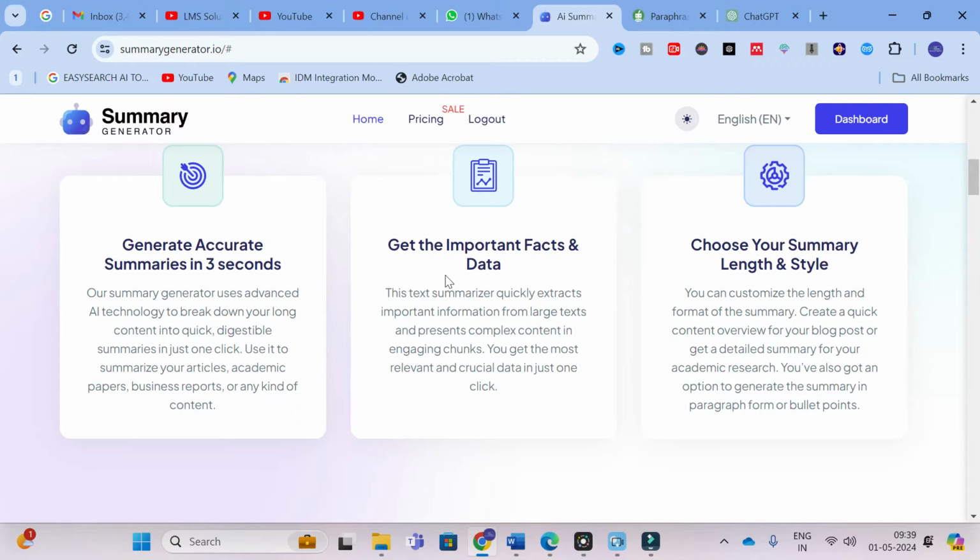Here are the important facts: the text summarizer quickly extracts important information from large text and presents complex content in engaging chunks. You get the most relevant and crucial data in one click. The next important thing is that you can choose or fix the length of the summary. You can customize the length and format of the summary, create a quick content overview for your blog post, or get a detailed summary for your academic research. So you can get whatever you want using this summary generator.